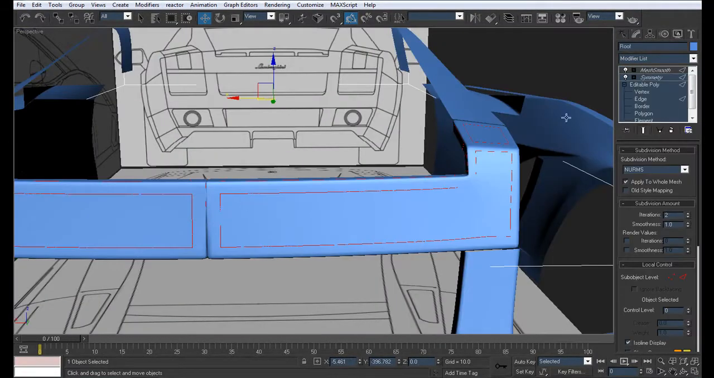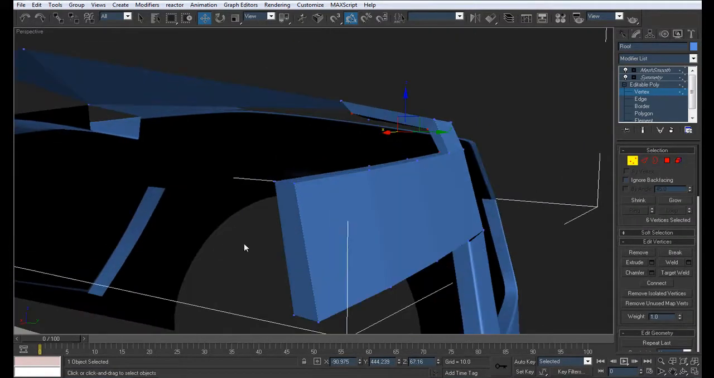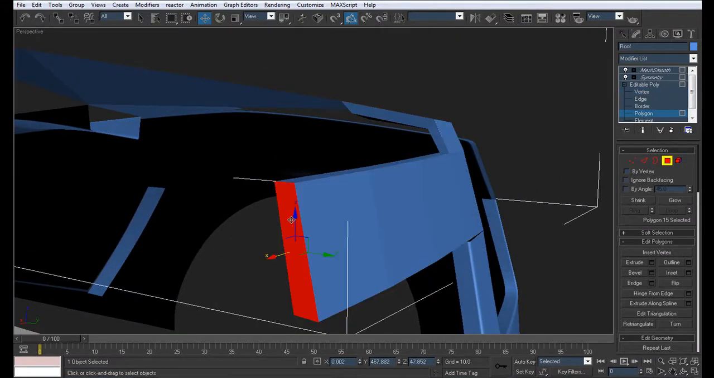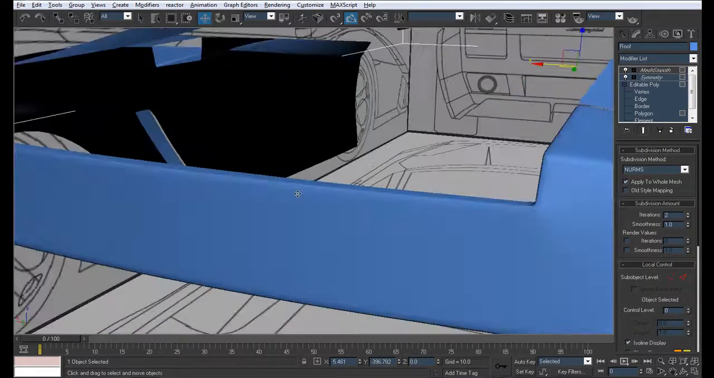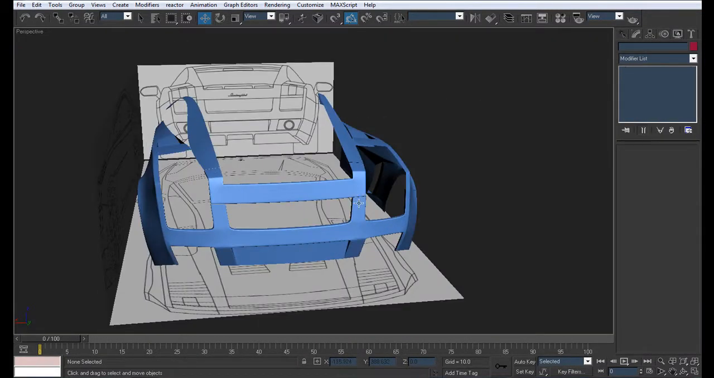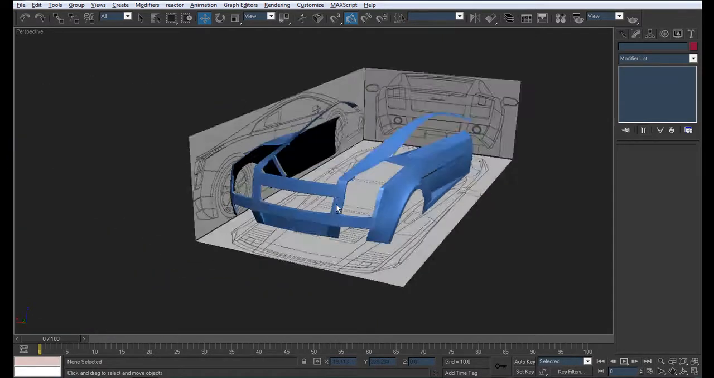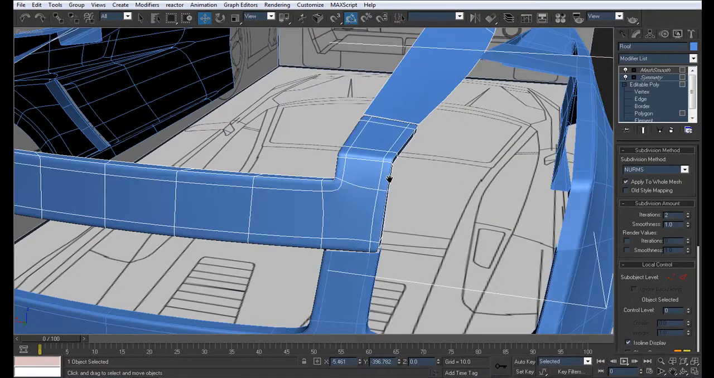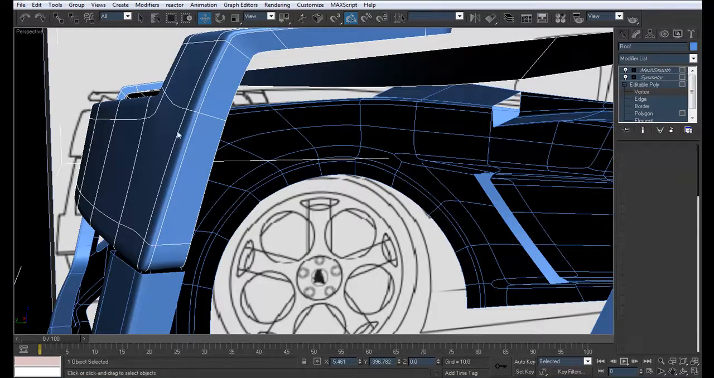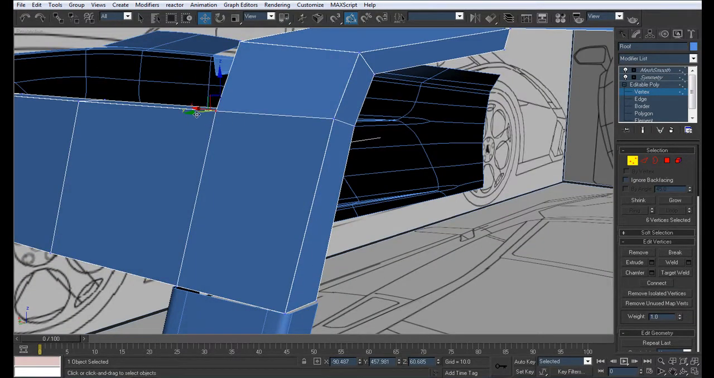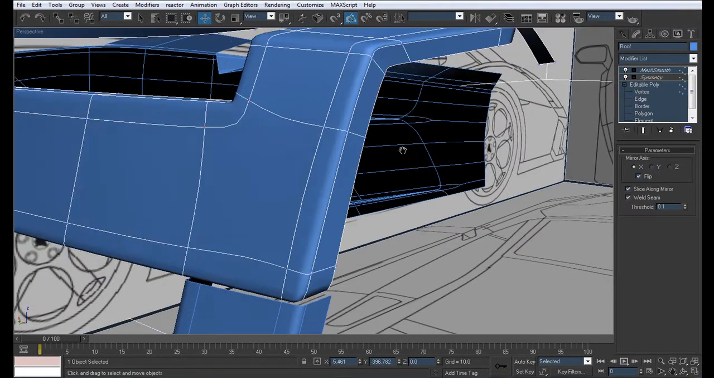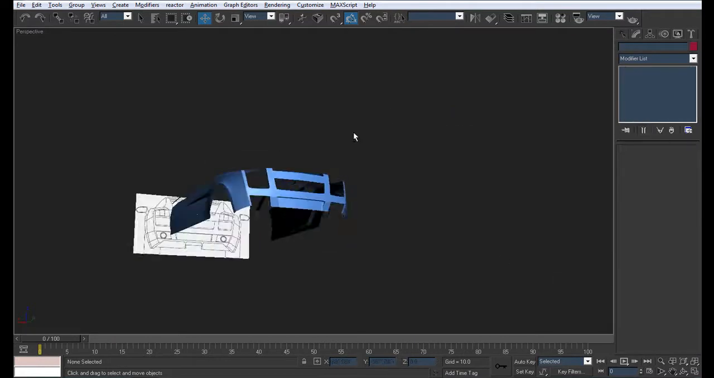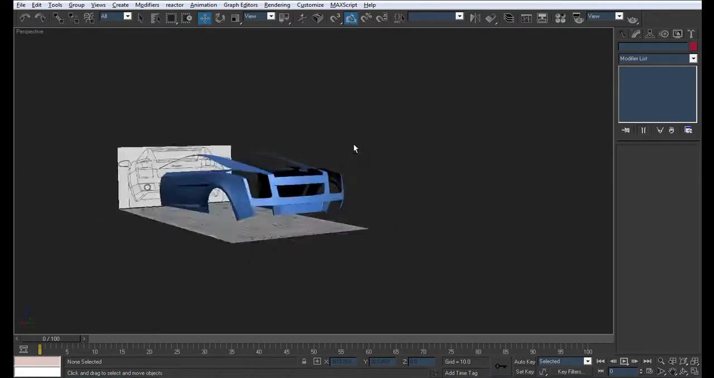Ooh. What's going on here? Oh, of course. Select this polygon, grow once, and delete. There we go. Alright, that's looking great. If you want, you can select this corner, just move it in just a tiny bit inwards. Alright, that looks great. Starting to look like the Gallardo.